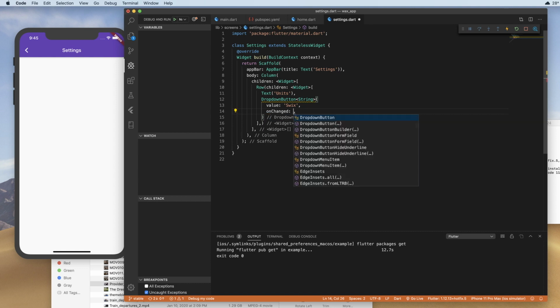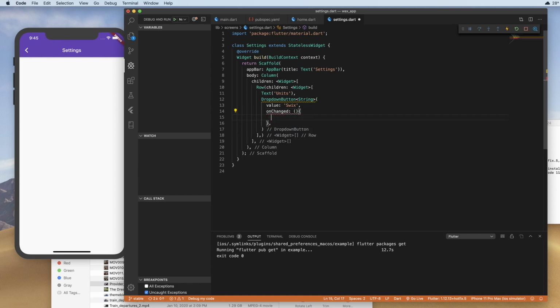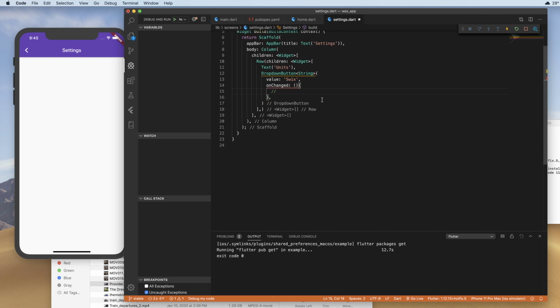And then on changed, we need a function, and we're going to get a string out of that, so we do need to at least tell it that. String value. I'm just going to put a to do there because this is where we want to, not Swix, I'm sorry. Let's do imperial because this is the units. Update units. So this is where we need to come back. When we have our provider set up, this is where the widget is going to interact with it.